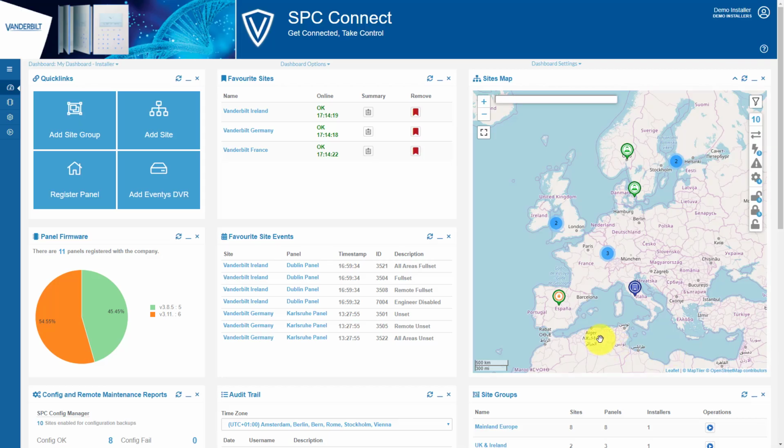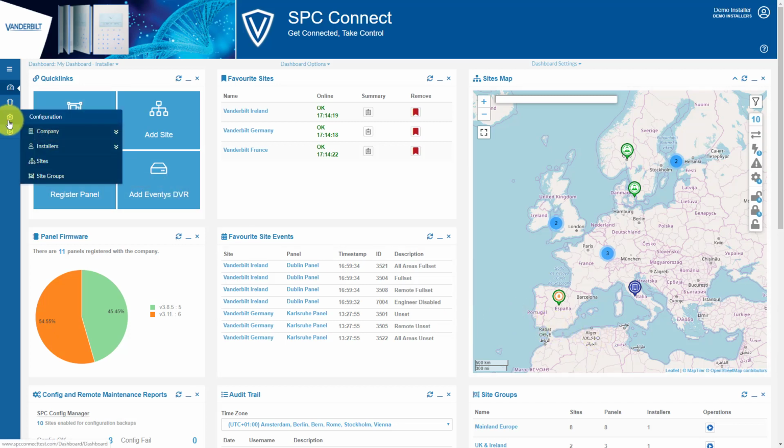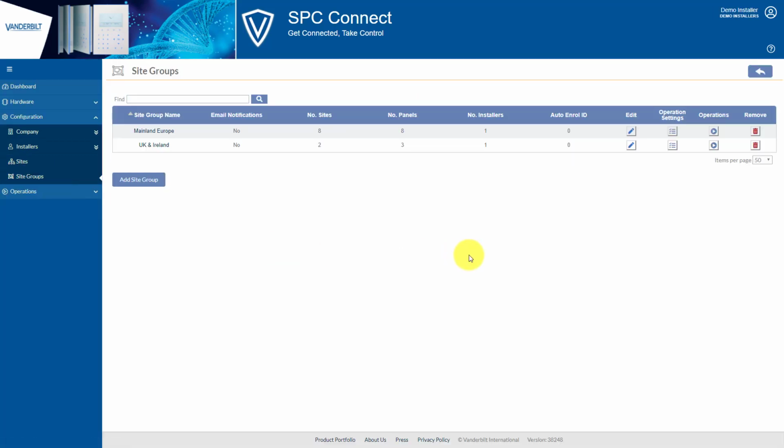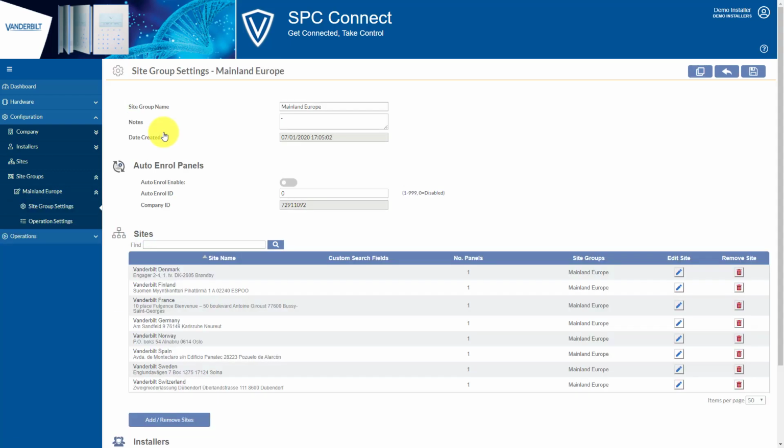So here we are back in our demo, and I'm now going to look at site groups. So if I click on the configuration menu again, we can go down here to site groups, we can see that there's 2 site groups currently on the system. UK and Ireland is a site group that we would have configured earlier, but just for a bit of change, I'm going to look at the mainland Europe site group.